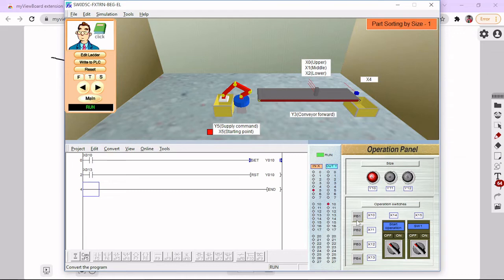So X13 is the stop switch, while X10 is the start switch. So if I push this button, which is X13, you can see that Y10 has gone off. And if I push X10 again, it goes on. X13, it goes off. So this is the second way to latch.